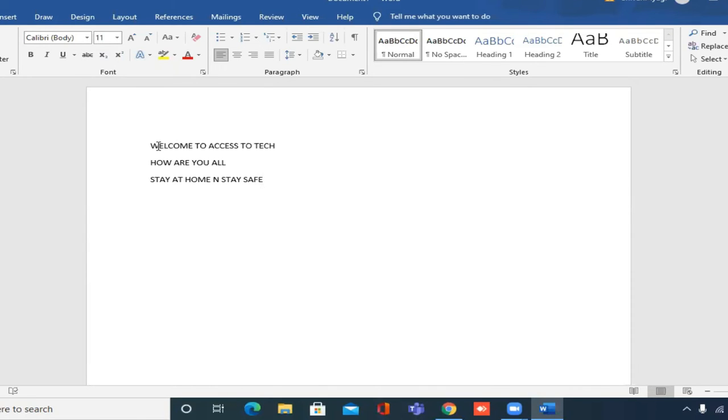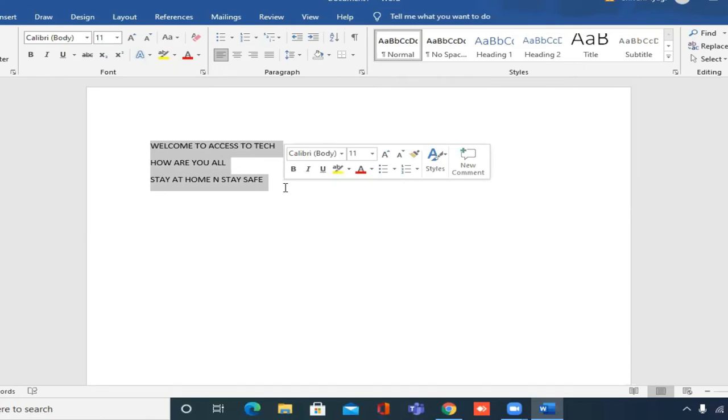Now, whenever we want to apply any formatting on the text, remember guys, firstly we need to select the text. So what I am doing is selecting the text. How can you select the text? With the help of the mouse. Simply press the left mouse button and drag it. Then you are able to select the text.